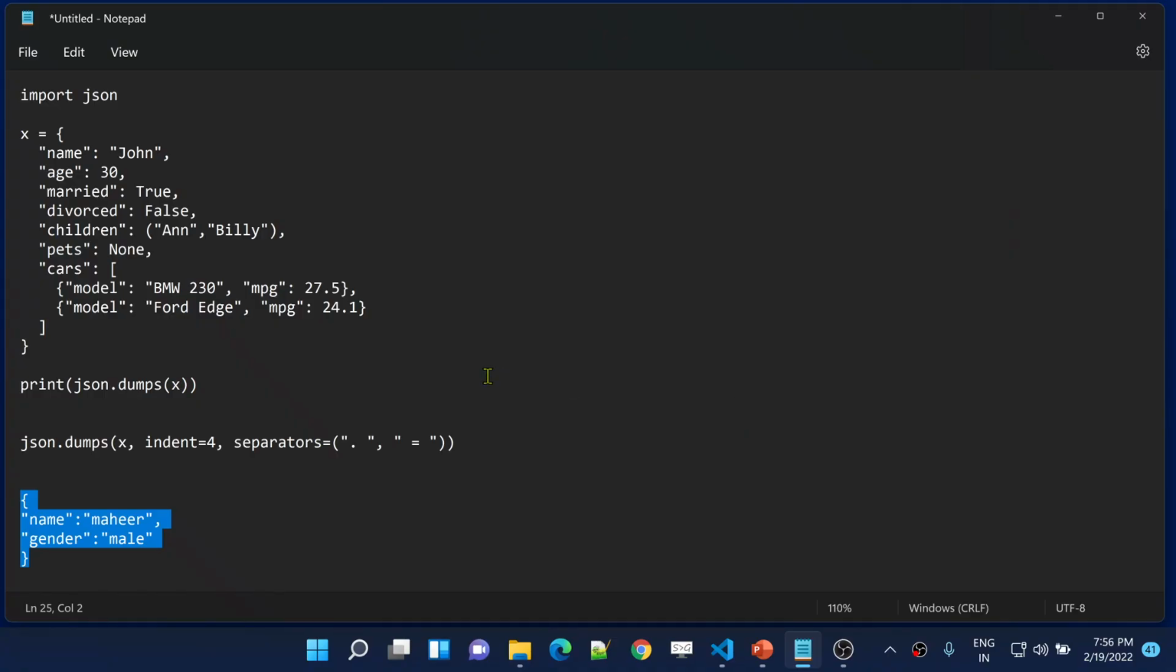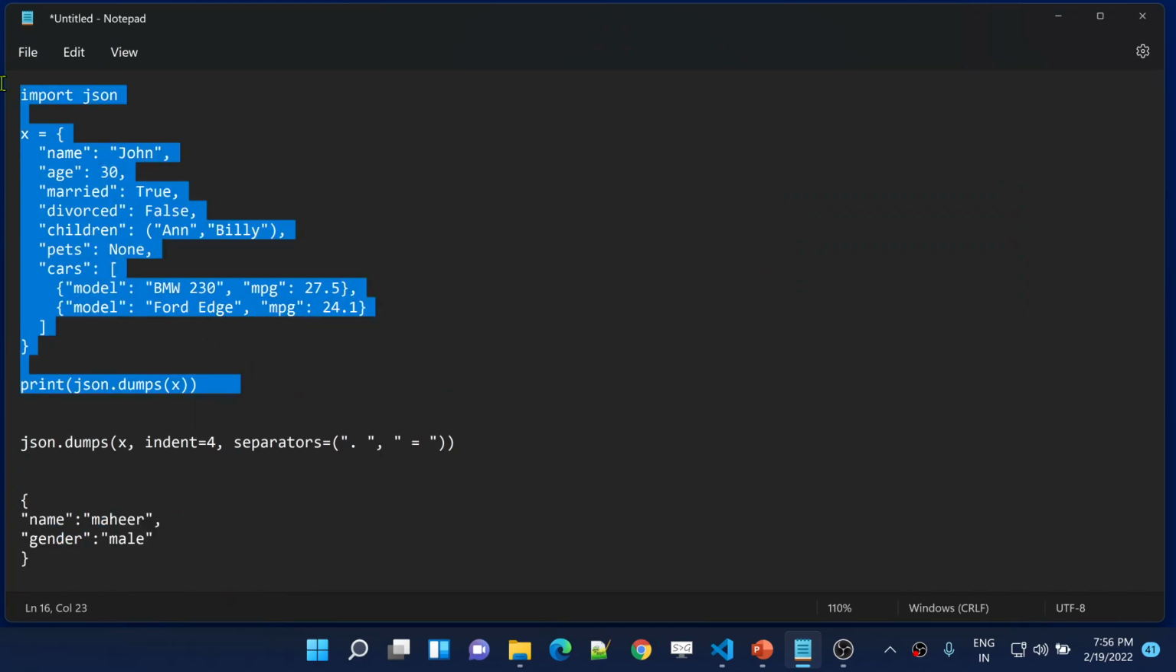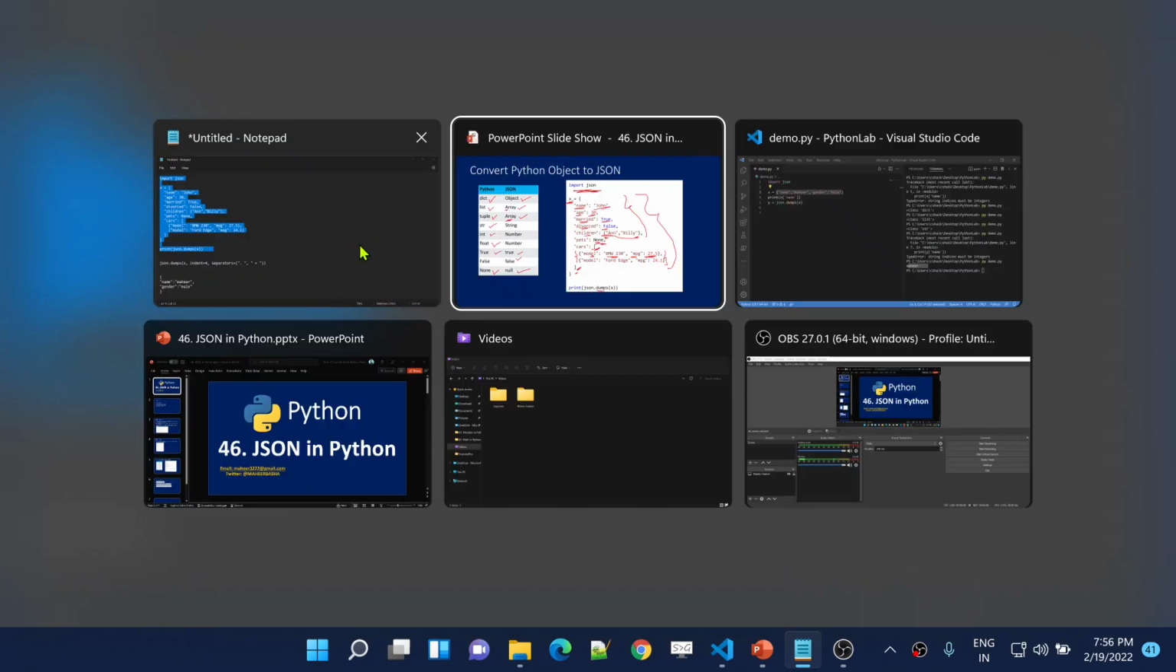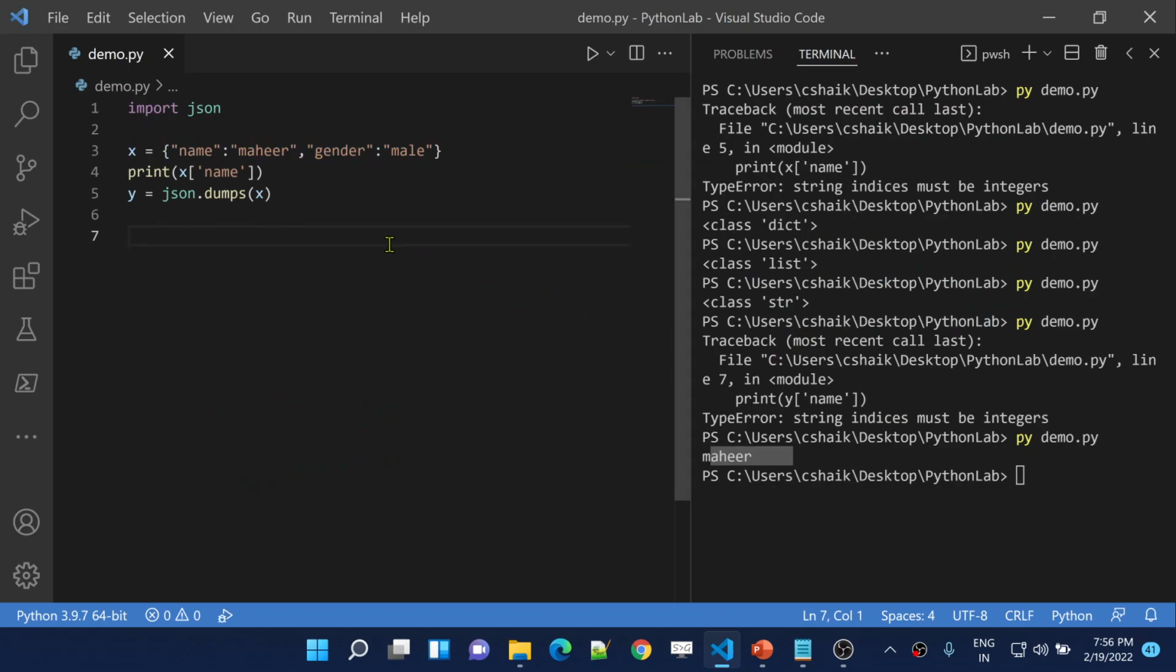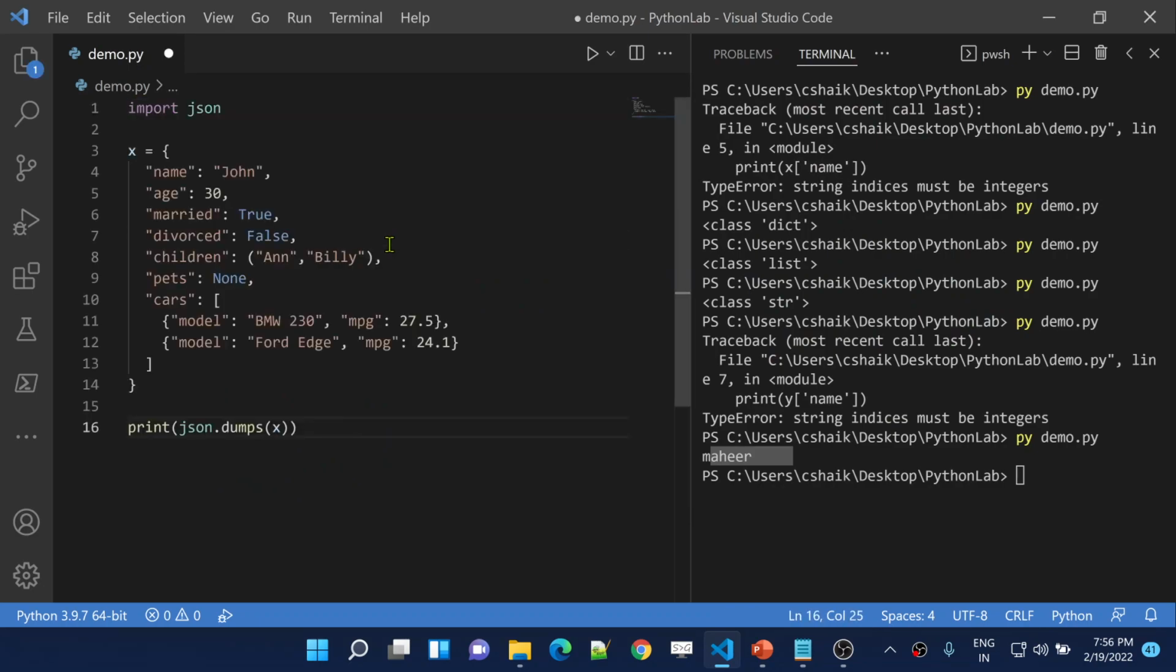So let me go to Notepad. Here I already have my code. Let me copy this Python code here, and let me go to my demo.py file. Let me remove this and paste this code here. Let me save these changes.